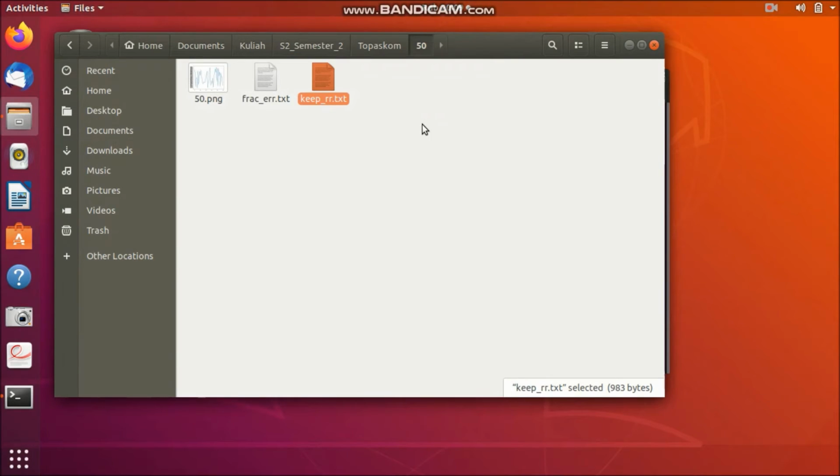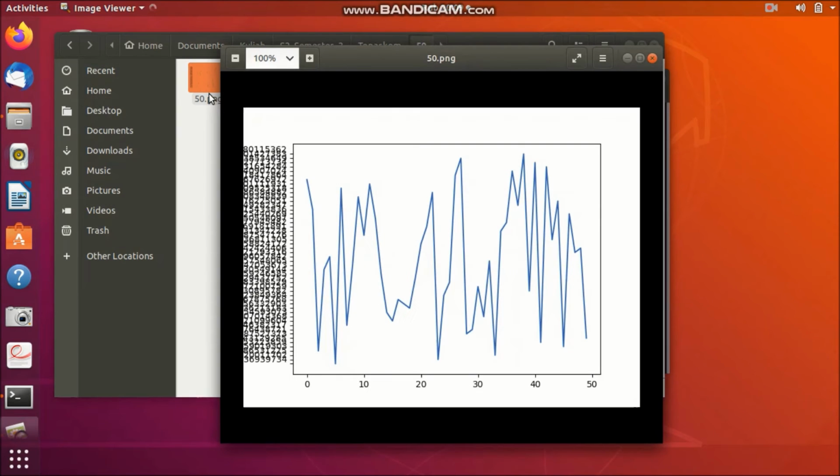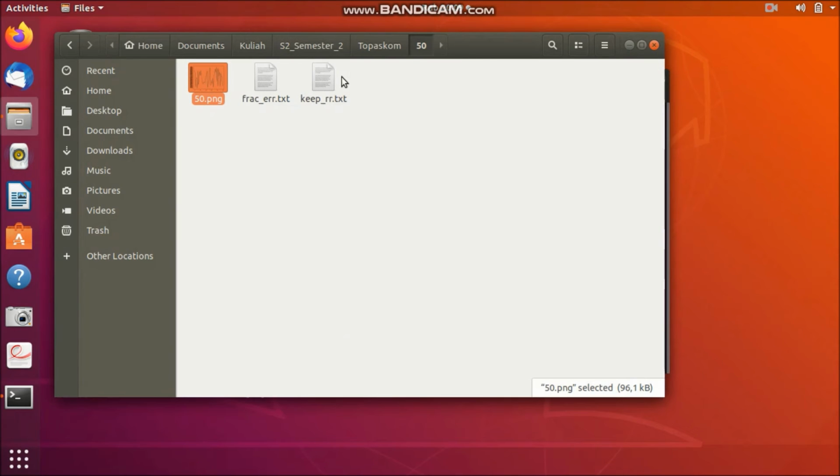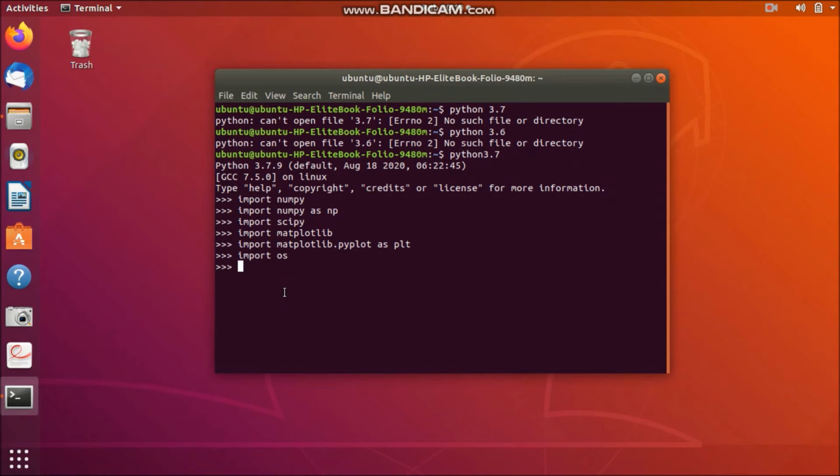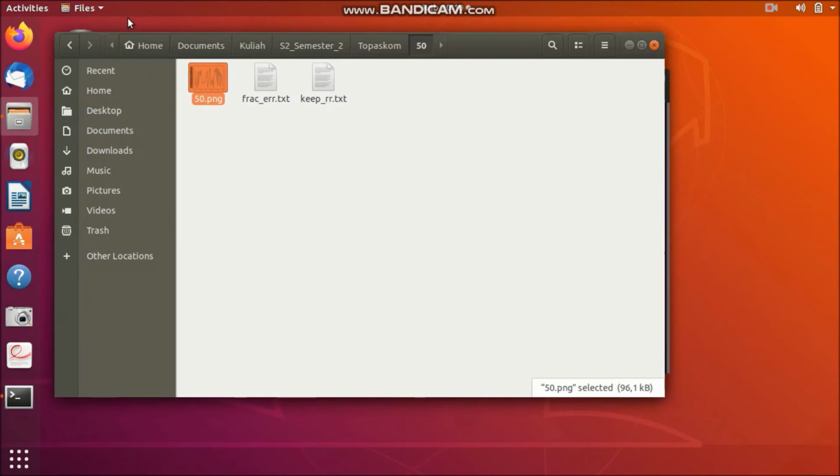But wait, I have uploaded before. Okay, because there is only one column, I will make another artificial column by using random or just typing some column there in Python. So the directory is home, documents, kuliah, S2 semester 2, Topascom, and step 50.